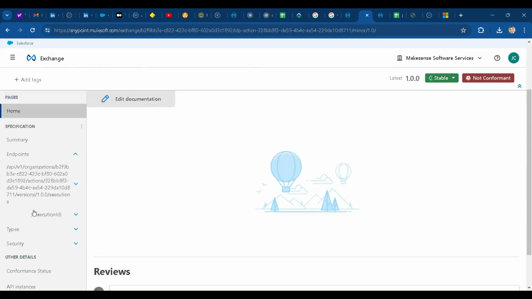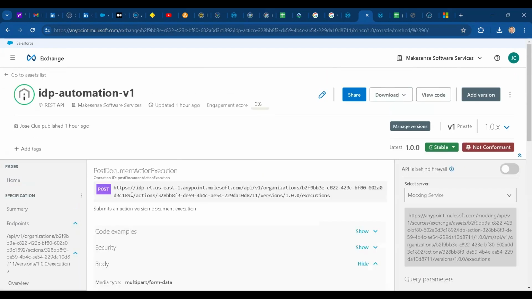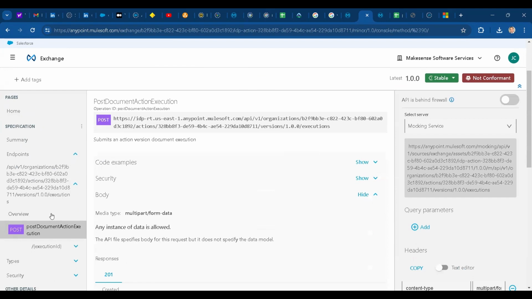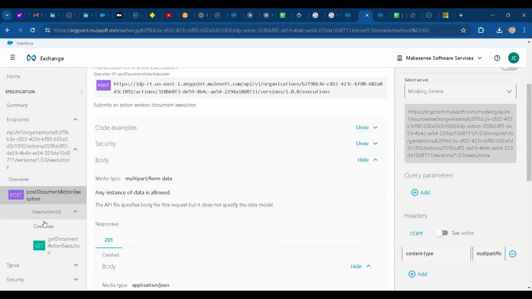In this API, we have these endpoints. We have the post document action execution, which we can use to post a document to our document action. Once we post this document, we would immediately get an execution ID as a response. And with the execution ID, we can use this resource, get document action execution.